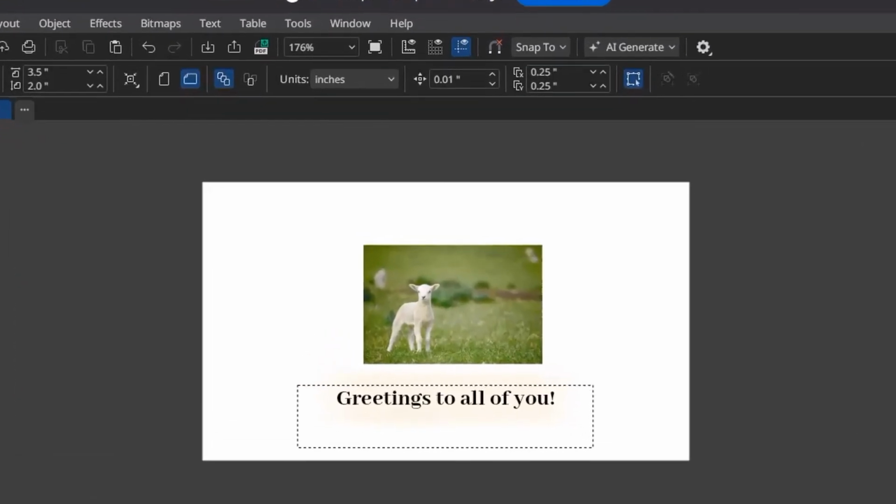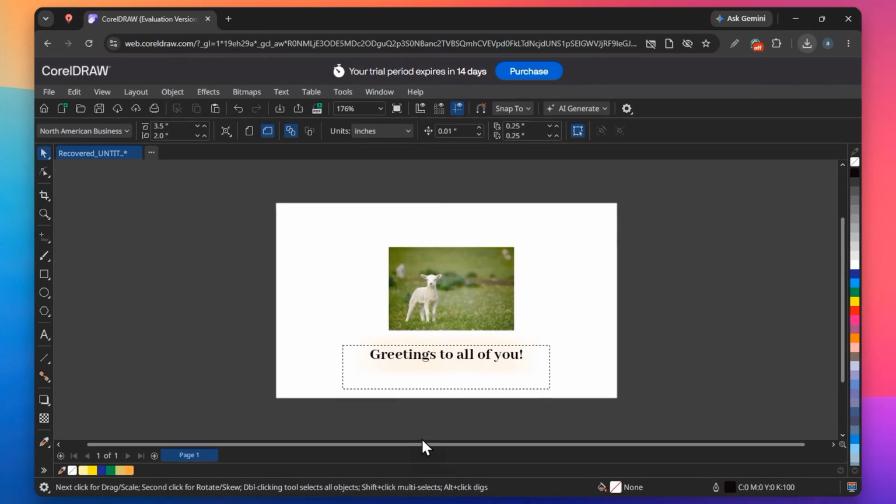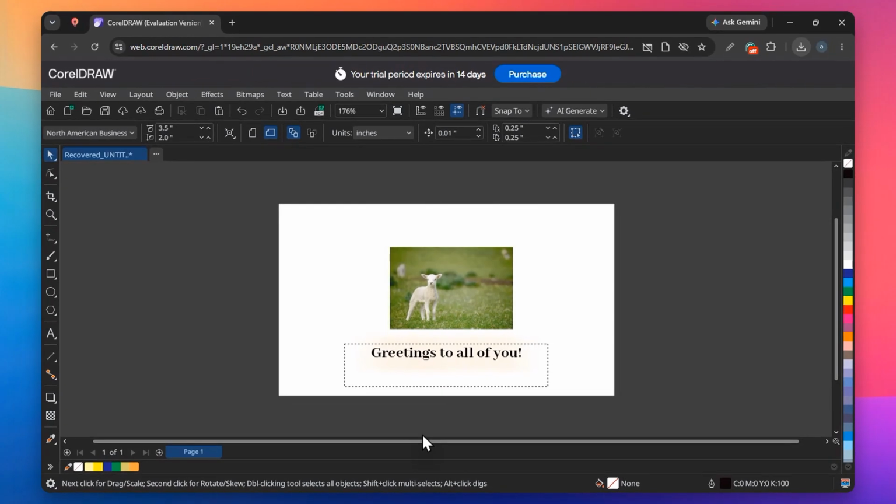In this video, I will show you exactly how to change the canvas size in CorelDRAW so you can set up your workspace perfectly for any project you might be working on.